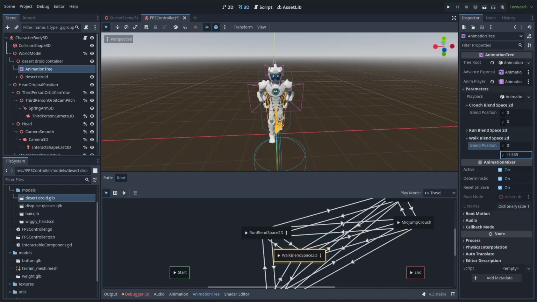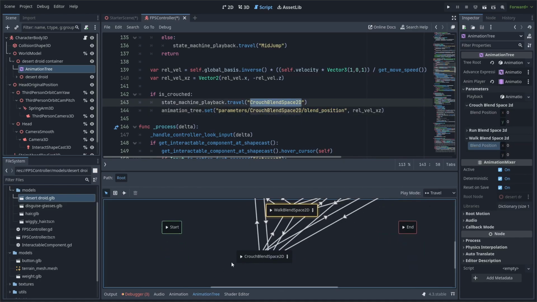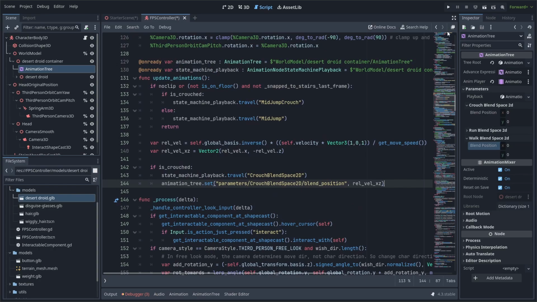Just as we can set the blend space here, when it's 0 he'll be idle, and when it's 1 that means he's walking forward. We're just going to set these in code. Just like I was doing by hand there, I'm using the player's velocity to set the blend position, copy property path, and then it's going to play the crouch blend space 2D and set the blend position to the relative character velocity here.